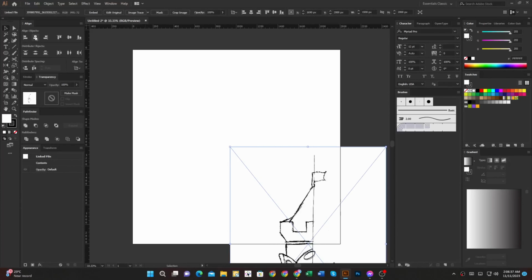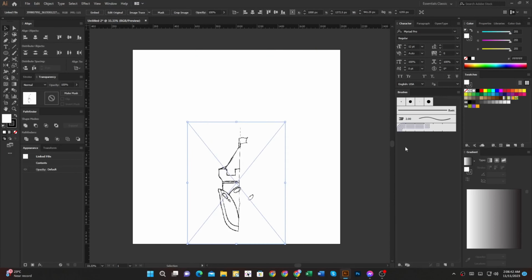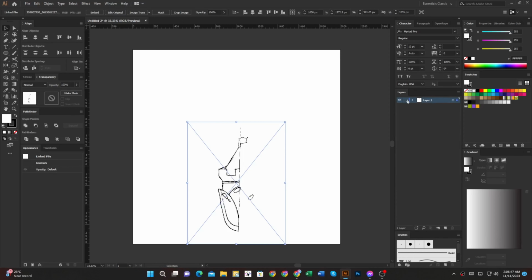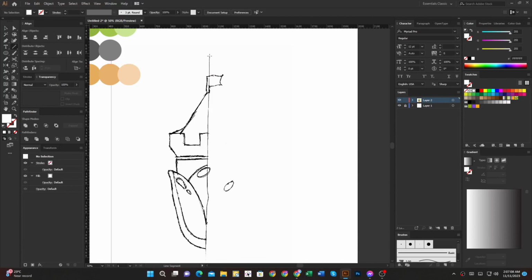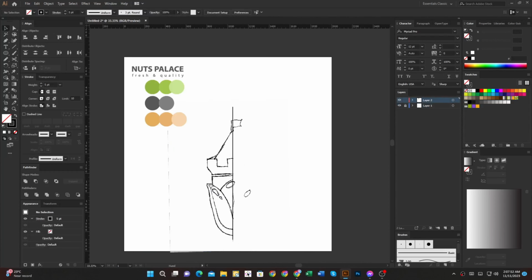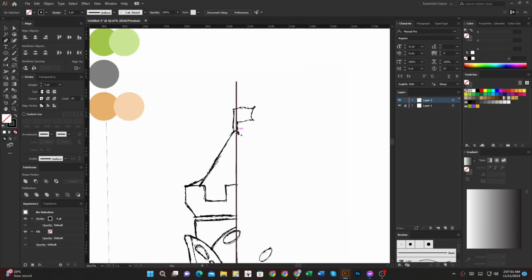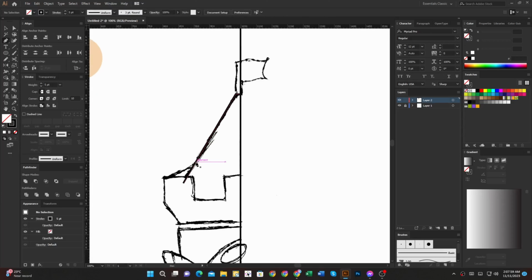First, I open my Illustrator and open my drawing file. Drawing file link, check the description box. Now, I make a line segment tool. Then I use a pen tool. It's very easy.